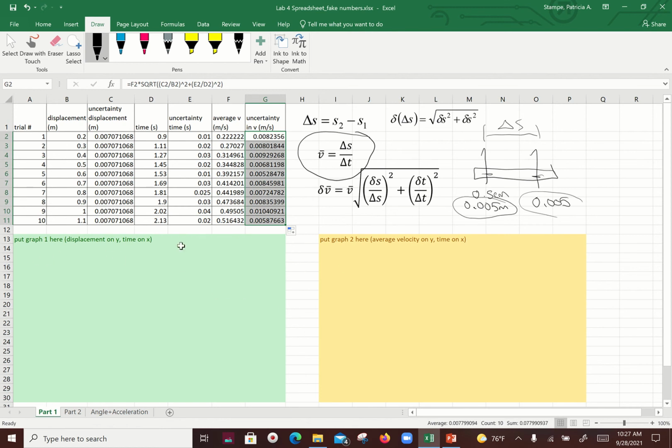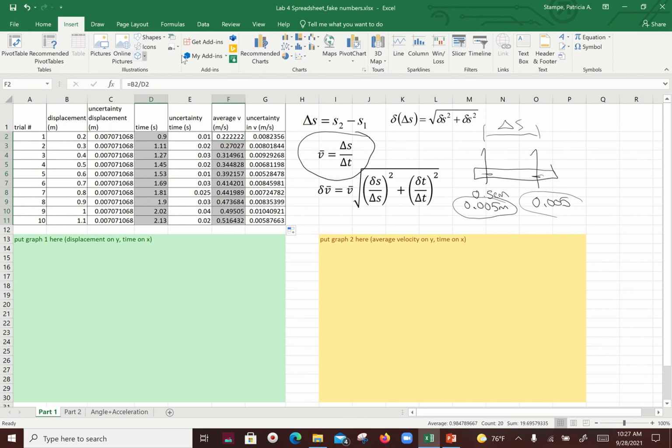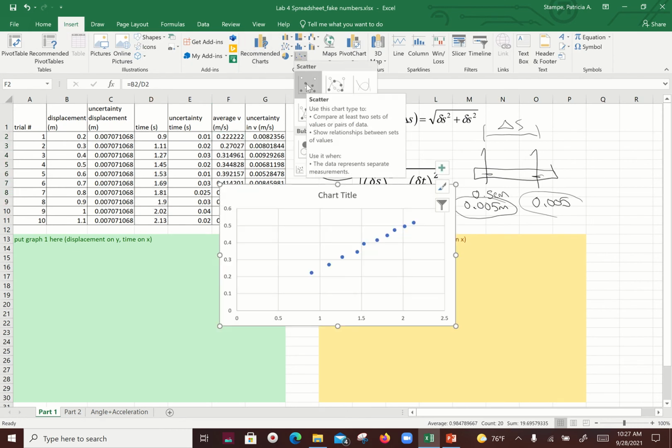So I'm going to have two graphs, one of average velocity on the y and time on x, one of displacement on y and time on x. So let me first start. I'm just going to make the graph. For the yellow graph, I've got time and average velocity. And I'm going to go insert at the top, insert chart. So I want to choose this scatter one without any lines.